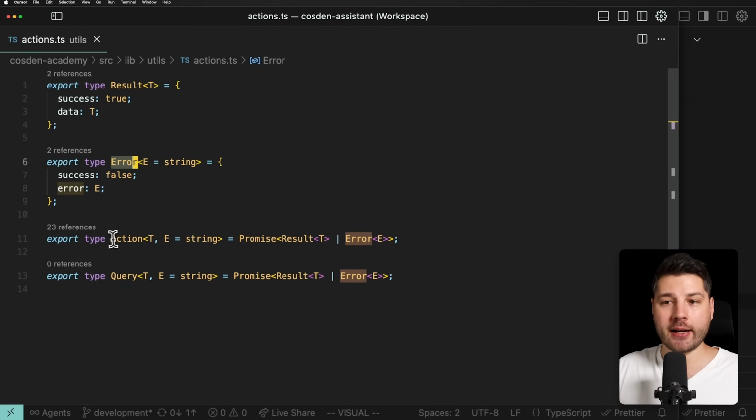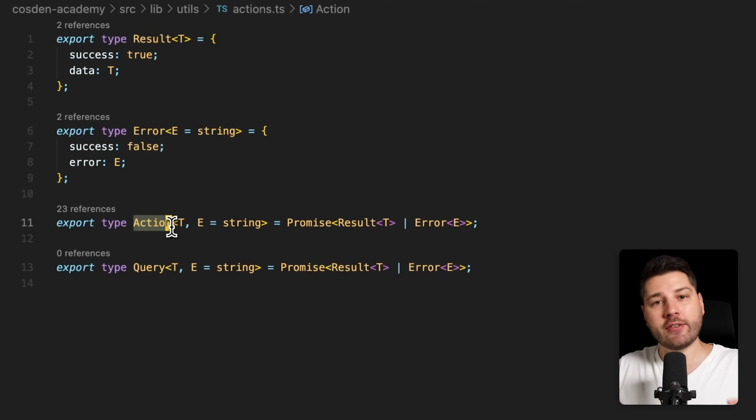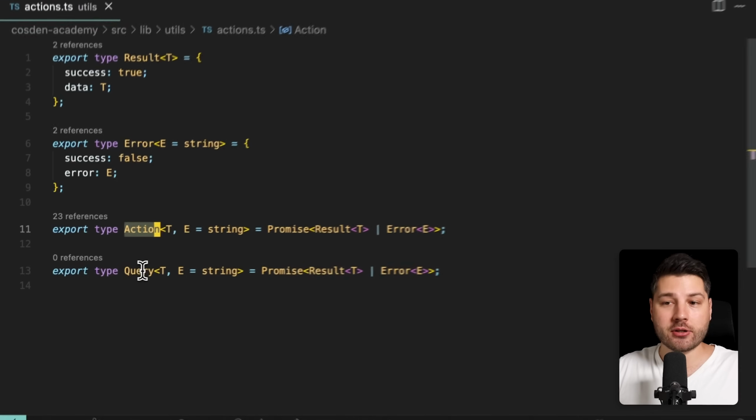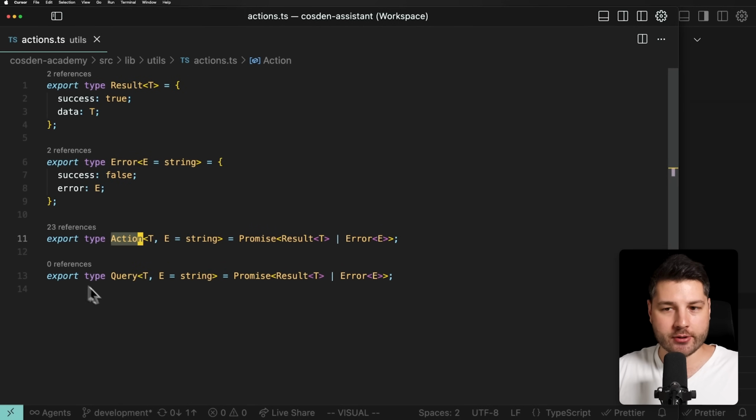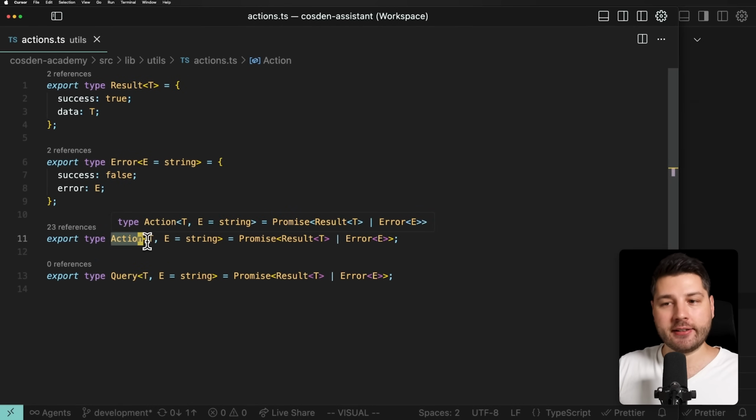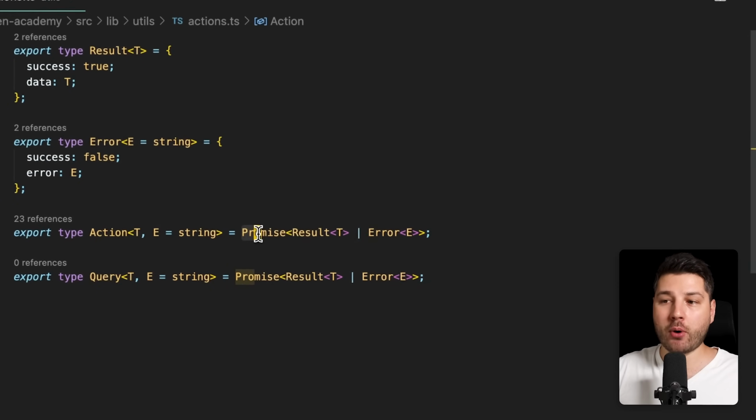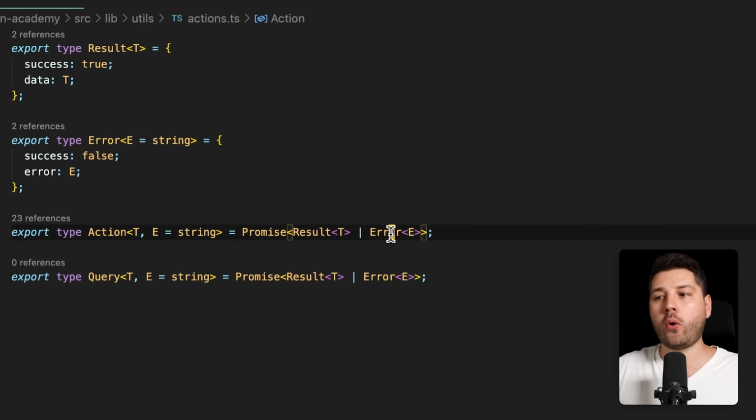And then what I'm doing is I'm exporting this action type for every single one of my actions and potentially any queries, but I currently am not using any. And this is then going to take T and E and is going to return a promise of either result T or error E, right?